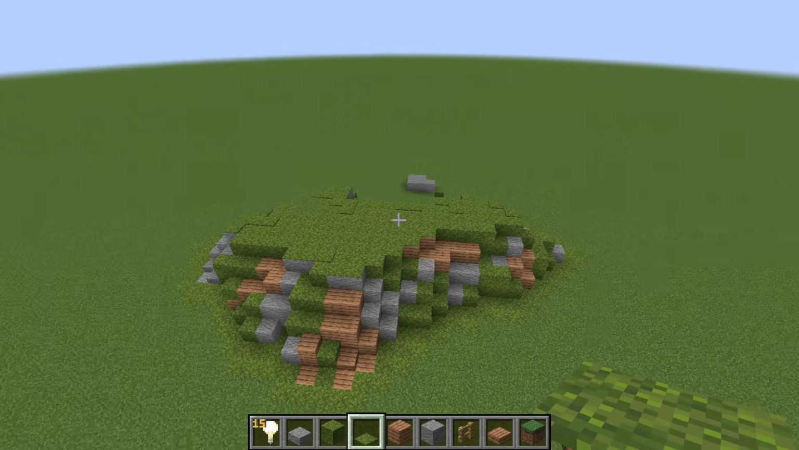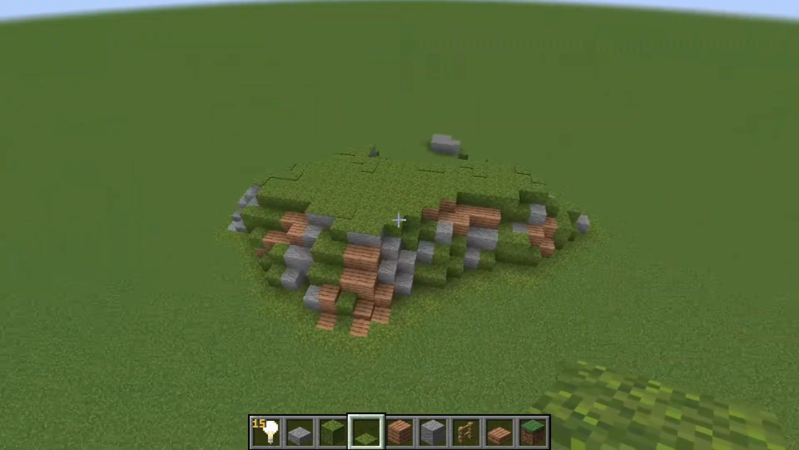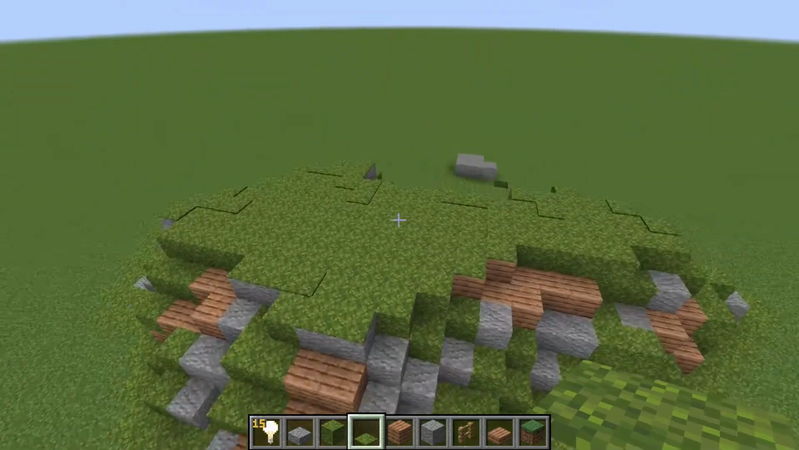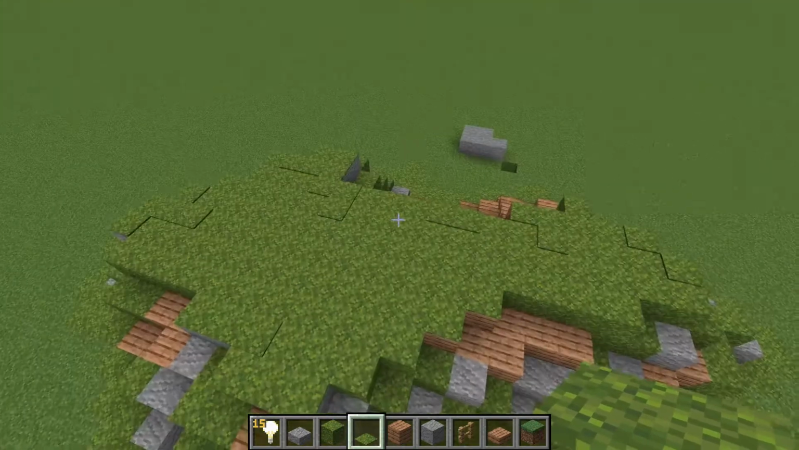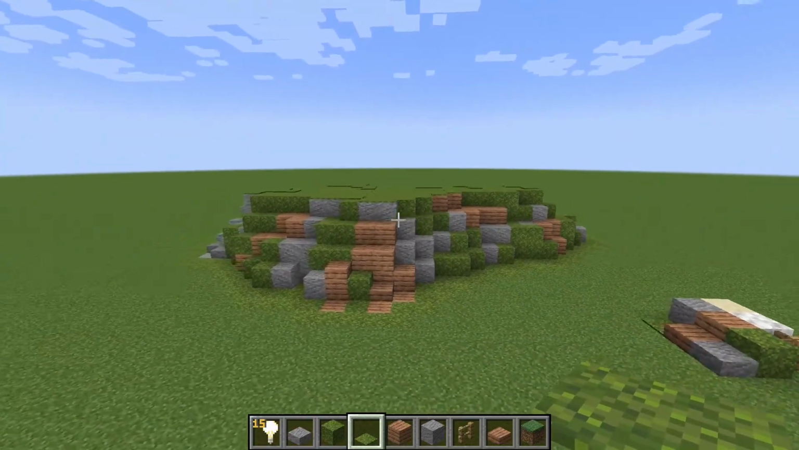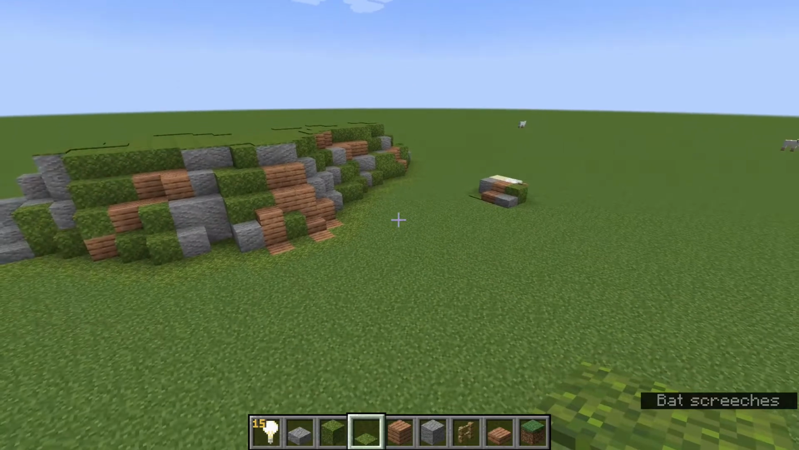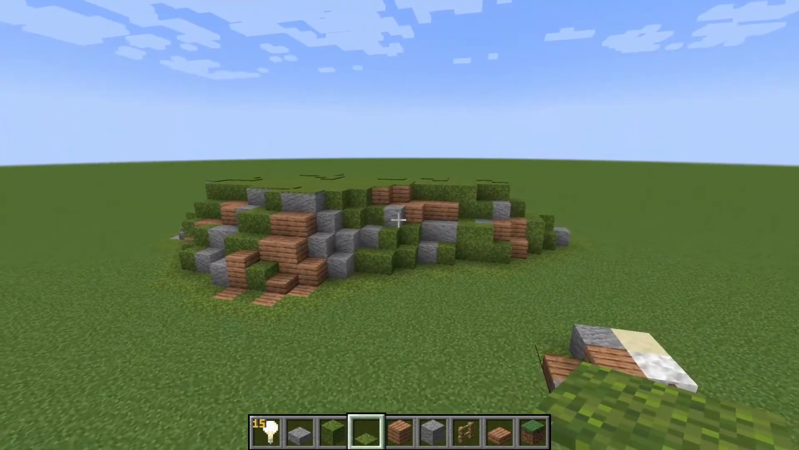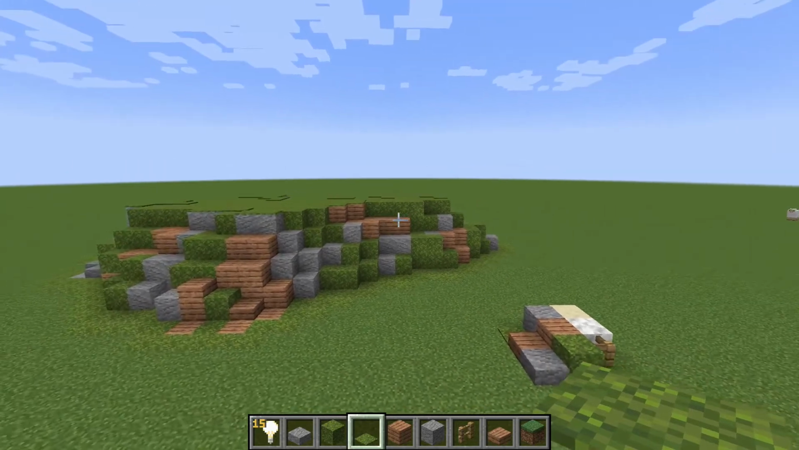Okay, well I've used some moss carpets to cover up where the stripes were on the top. So now we have a nice, good, mossy base to build off of. And this has turned out way better than I thought it was going to be. It will definitely need some tweaking, but this is a really solid start for this build.